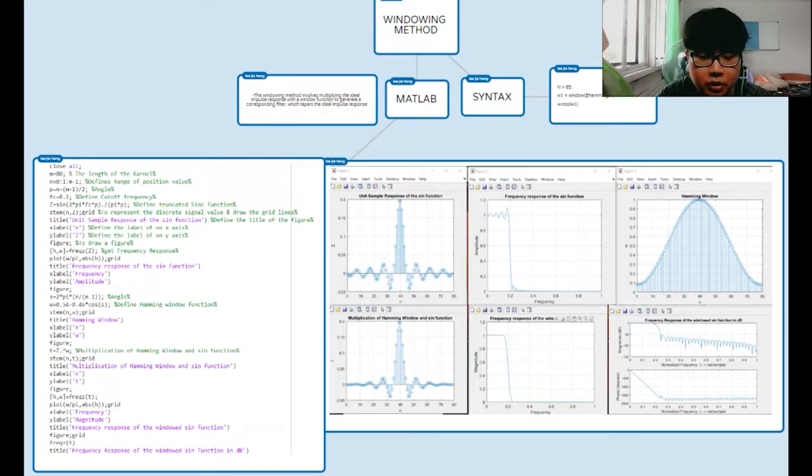So from the Matlab code, we can see that first we define the frequency response of the input signal, and we need to determine which type of windowing function that will be used. And finally, we do the multiplication of these two functions. It is also quite similar to convolution method, just that the windowing method is the truncation process of an ideal filter function and a window function in time domain.